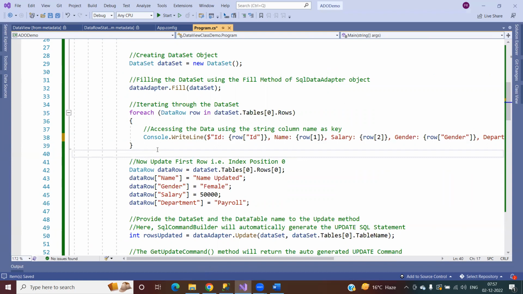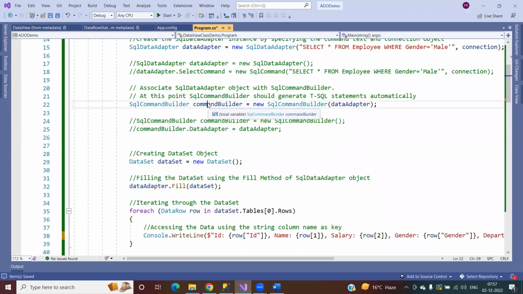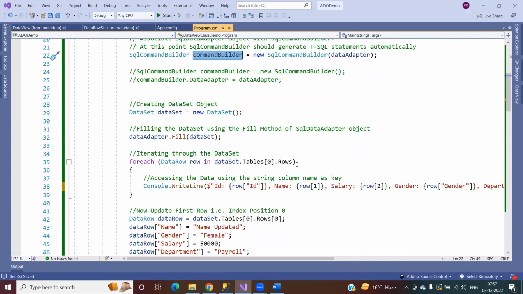Our main agenda is we will want this command builder to prepare the insert, update, and delete command for us. But when is it going to prepare the command? Whenever, inside our data table, or you can say inside our data set, we are going to add some new row, update some existing data, or delete some row.